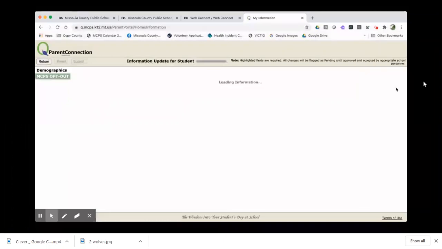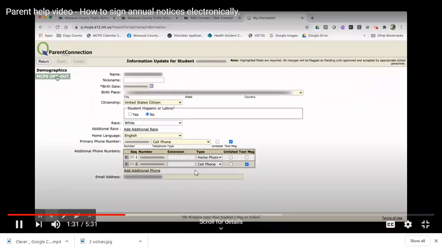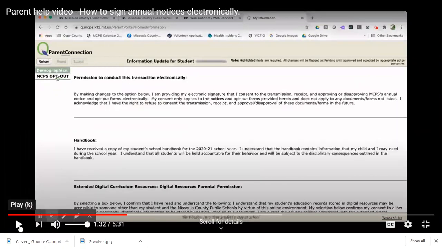And you'll see some basic information with your contact information, your email address, etc. The first thing you want to do is click on MCPS opt-out. Just going to pause there to make sure we've gotten to that point. My Information, and then opt-out, MCPS opt-out.